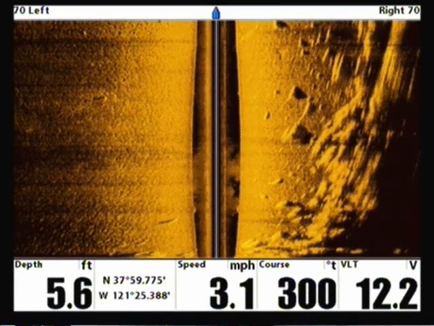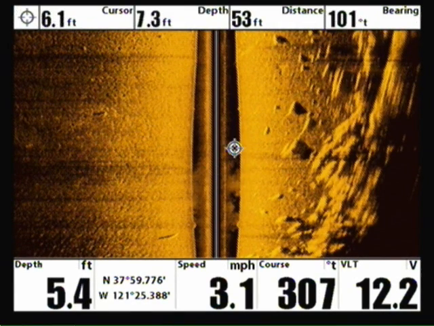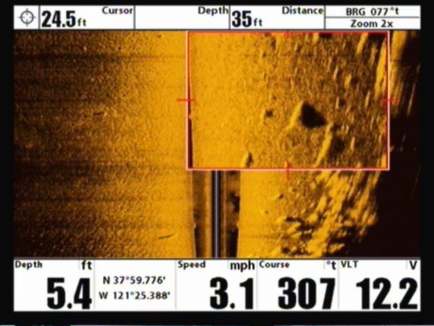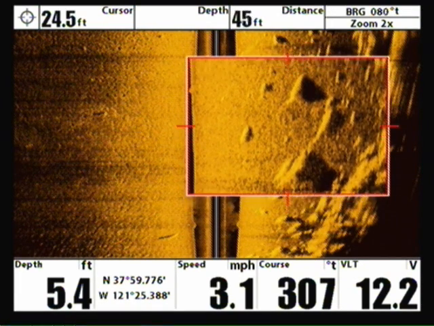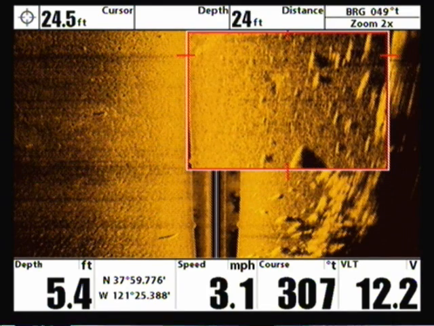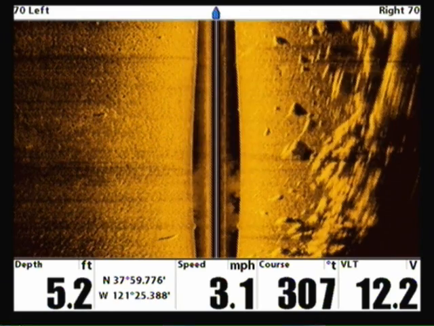Another great feature about side imaging is you can actually activate the cursor and then come over to an object, as you can see happening on the screen right now. That's going to show you more detail of objects, because you can cursor over to it and then zoom in, and you can actually move the cursor around to see detail as well as searching for fish. This is a great feature of side imaging.